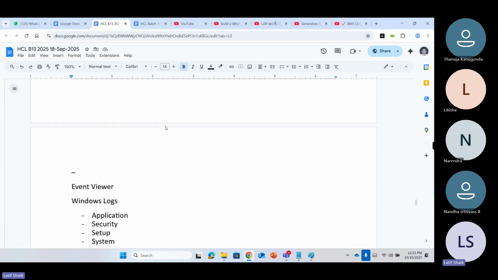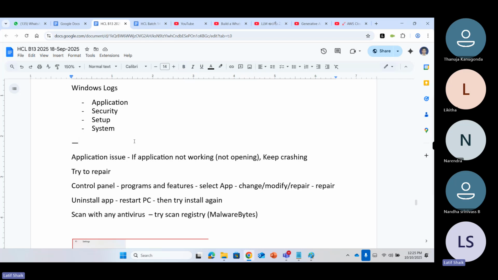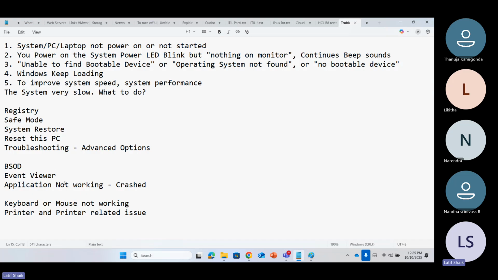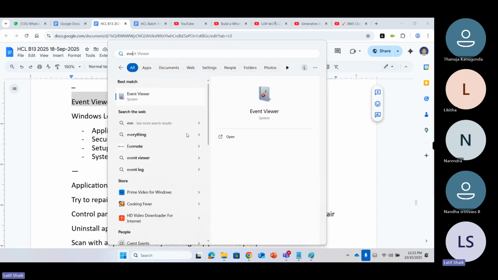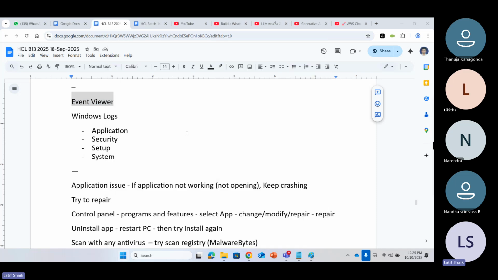So this is application related issues. Application not working, keep crashing. What is this event viewer? Registry, safe mode, we already told. So what is this event viewer? Type event viewer in the search bar, then you will find the event viewer.